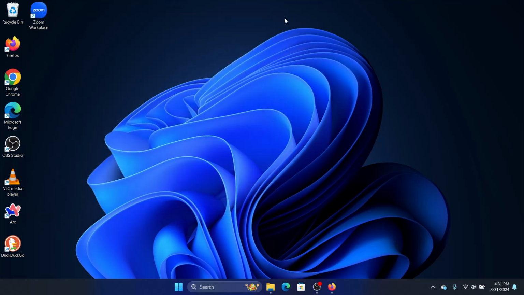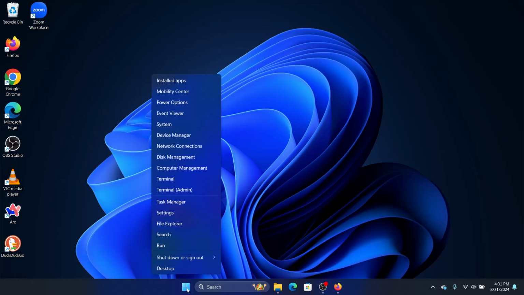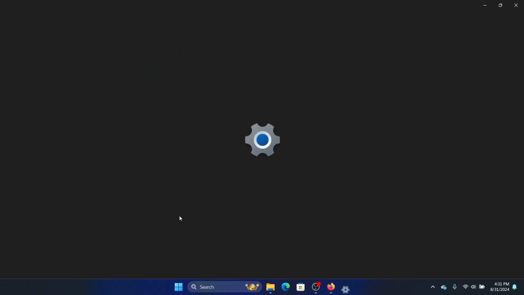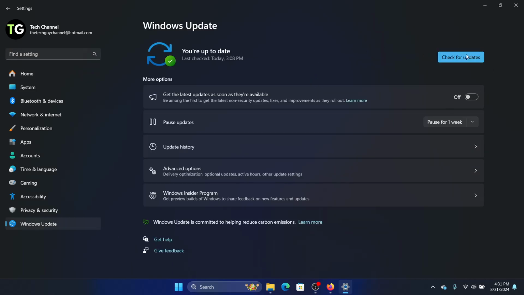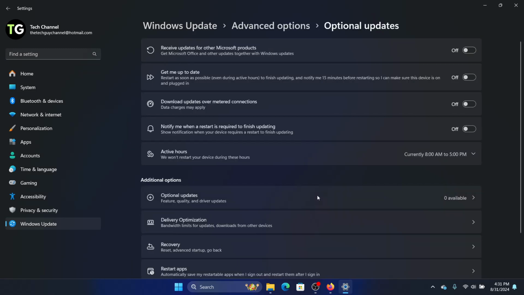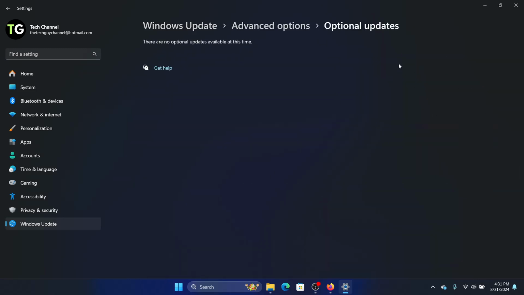If it doesn't, then we will do the last two solutions which should eliminate this error completely. So the first thing to do is we need to run a Windows update. We'll right click on the start button, go to settings, click on Windows update, click on check for updates, and while that's running we'll go to advanced options, optional updates, and if there are any driver updates available here we will update and install.